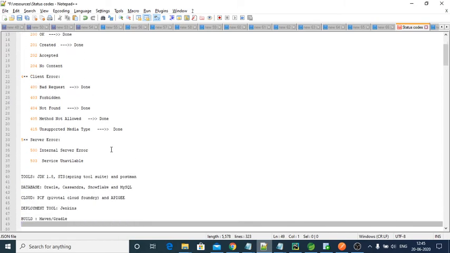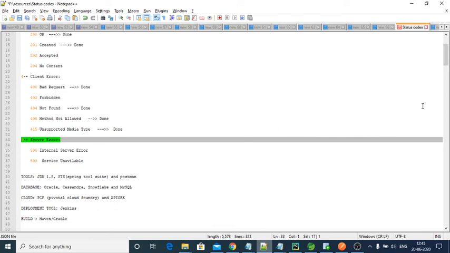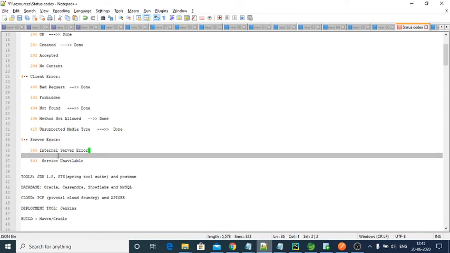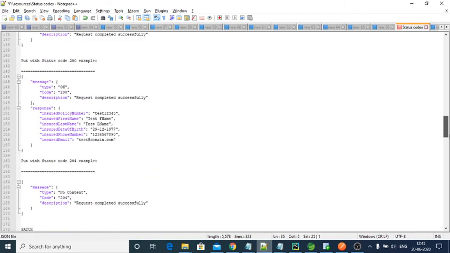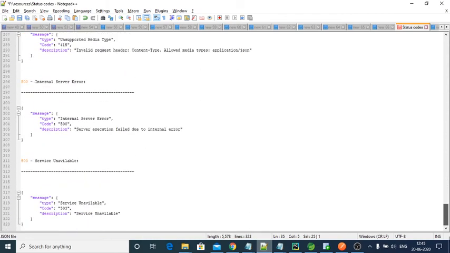Then another HTTP status code, the HTTP status code 500 series. Which use case? That is nothing but a 500 internal server error. And when we are going to cover that, at what time will we be getting that use case?